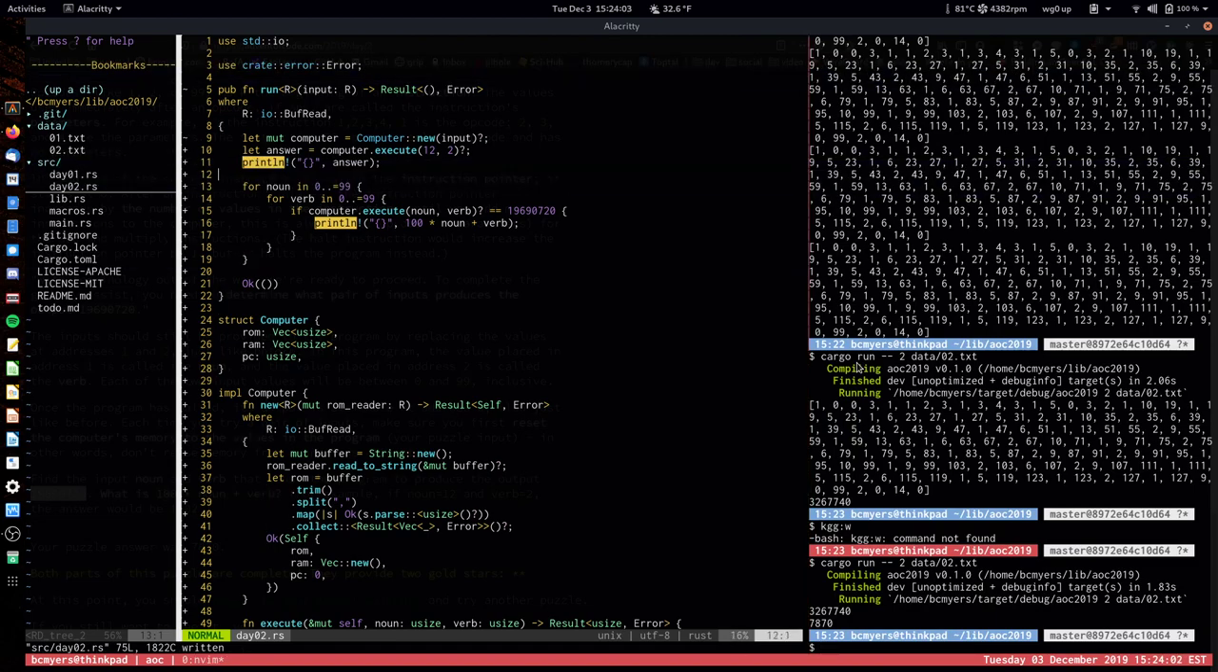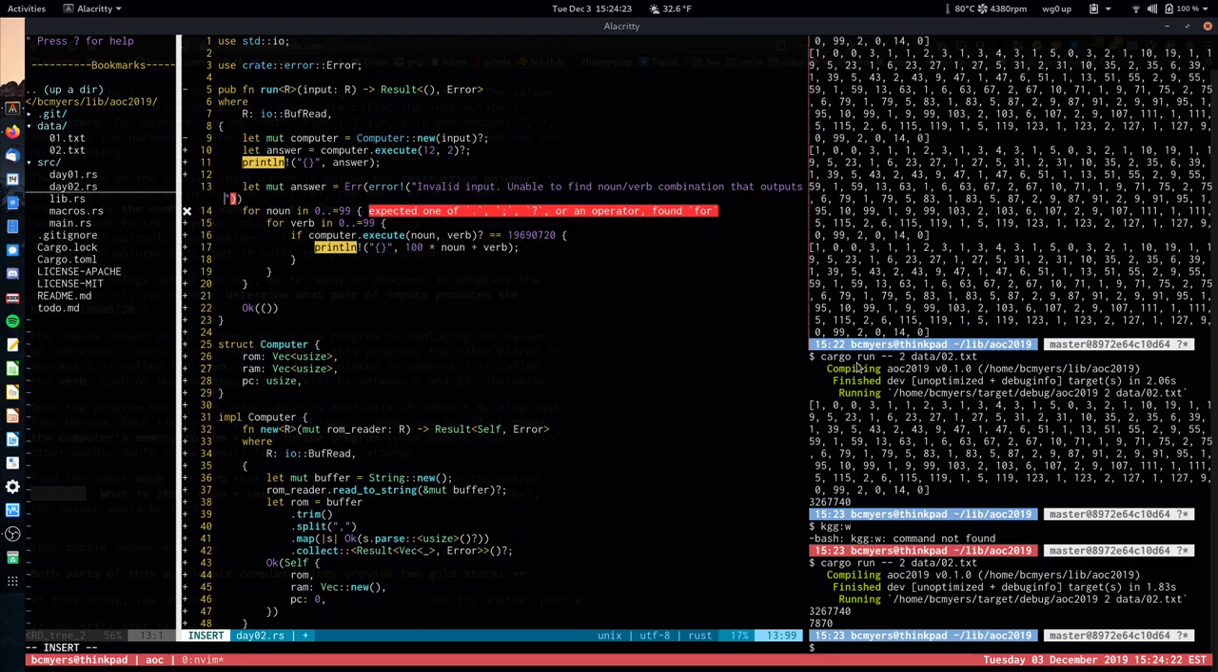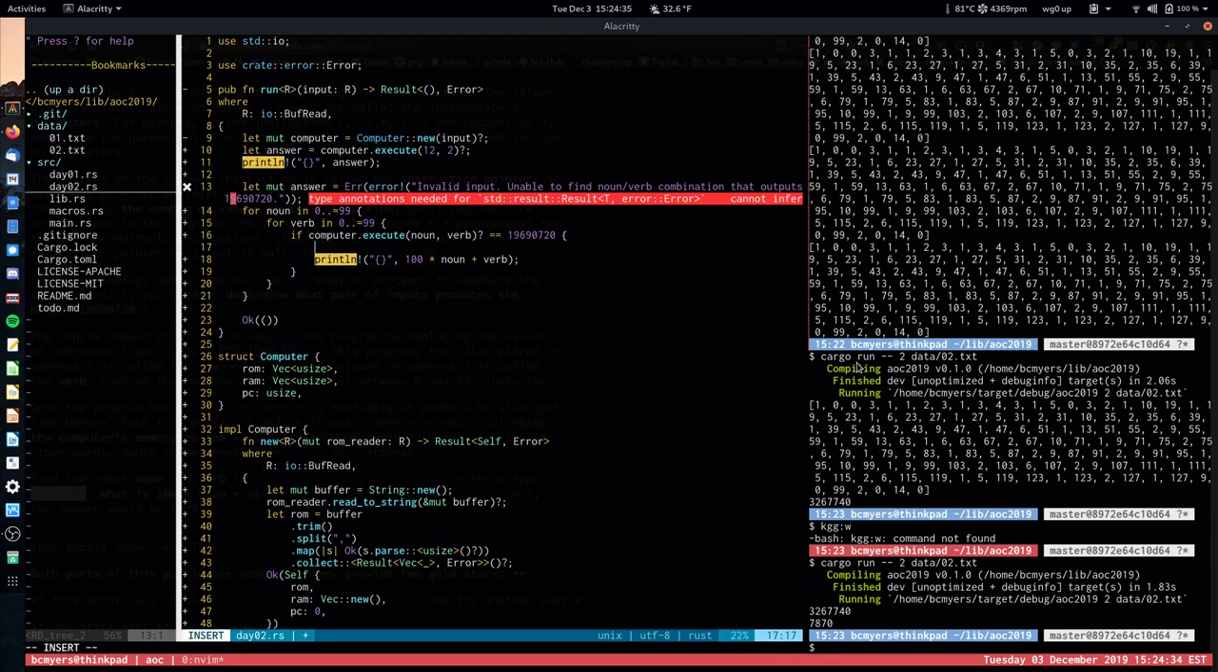And so let's go back and put in our error again. Let mut answer equals Err of Error, invalid input, unable to find noun verb combination that outputs 19690720, period. So that is our answer, unless we overwrite it by finding something.